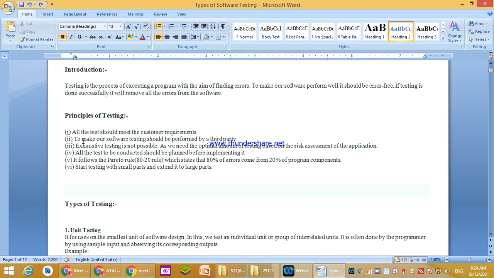Principles of testing. All the tests should meet the customer requirements. Why do the testing? If the testing meets the requirement of the customer, then there is a use of testing. Otherwise it is all useless work, right? To make our software better, testing should be performed by a third party. Exhaustive testing is not possible. All the tests to be conducted should be planned before implementing them. It follows the Pareto rule, that is the 80-20 rule, which states that 80% of the errors come from 20% of the program components. Start the testing with small parts and extend it to large parts.